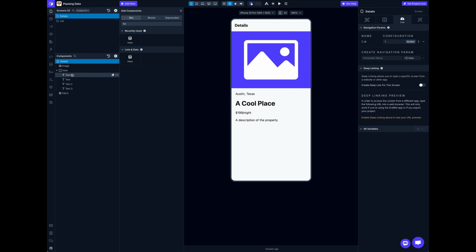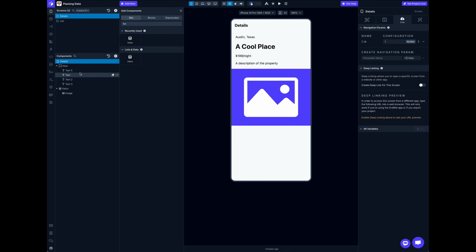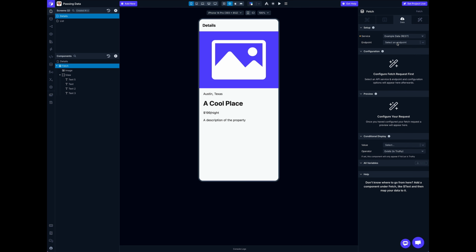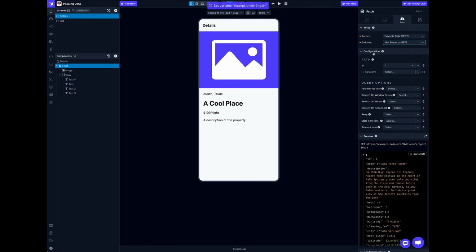Actually, yeah, and then I'm just going to put this in there and put this in there as well. All right, now to my fetch, I'm going to grab my endpoint. So I've got get properties, and that's what I was using on the list. And now I have get property, which is the singular. And you can see when I select it, it's expecting an ID.